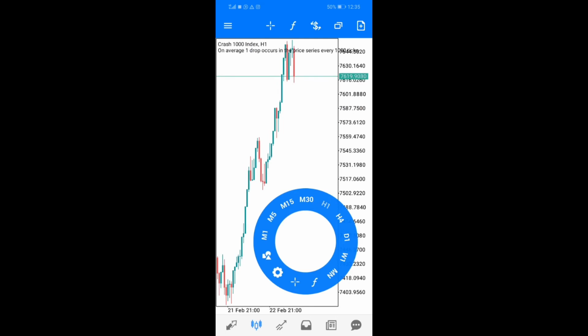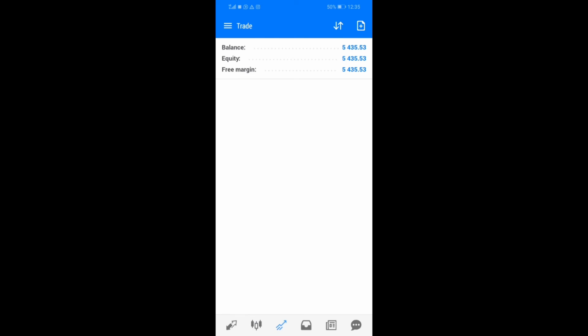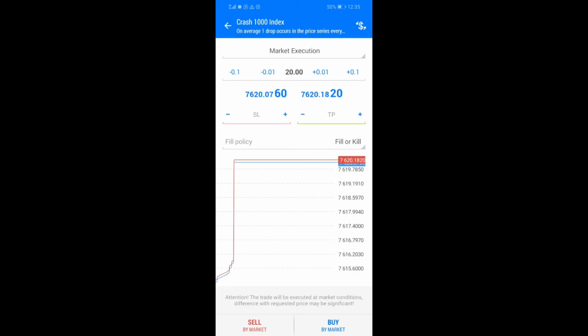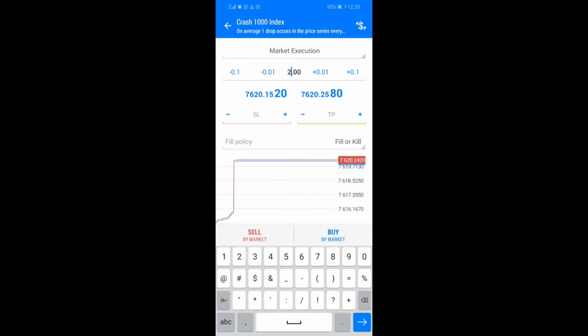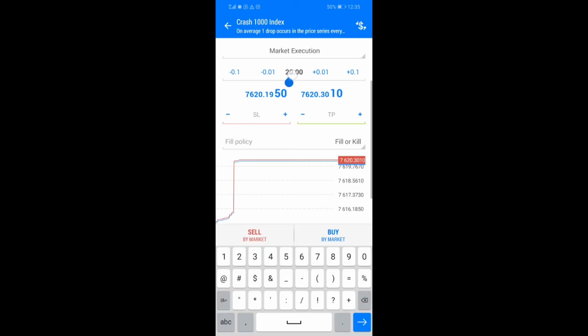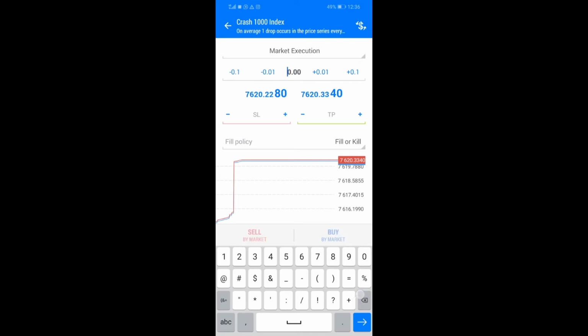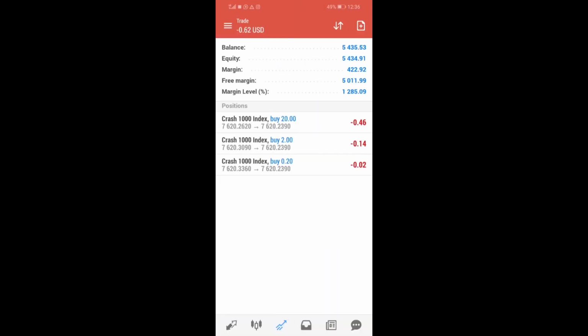So let's continue. Now this is what I want to explain to you: lot size, how to place a trade, and how to be careful with lot size. For example, the bigger your lot size, the more money you make. So let's say you tap on this, you click on buy. Let's use 20 lot size. All right. So let's reduce it to 2 lot size. Let's reduce this to 0.2. So the bigger your lot size, the more money you make.